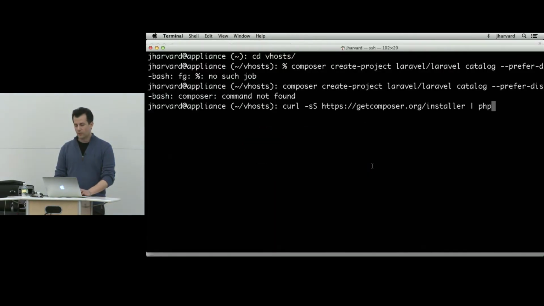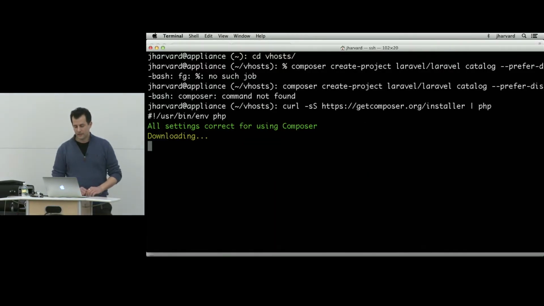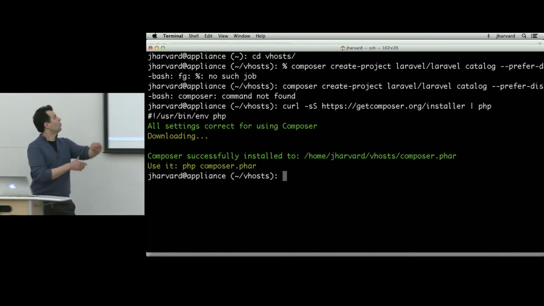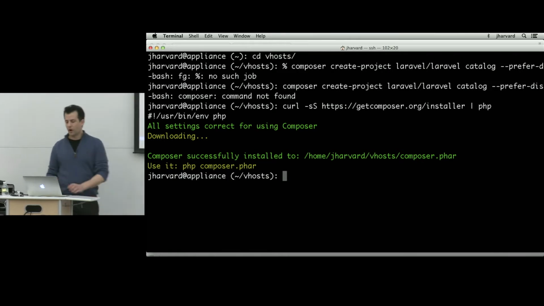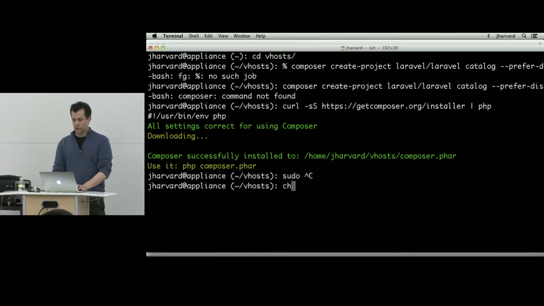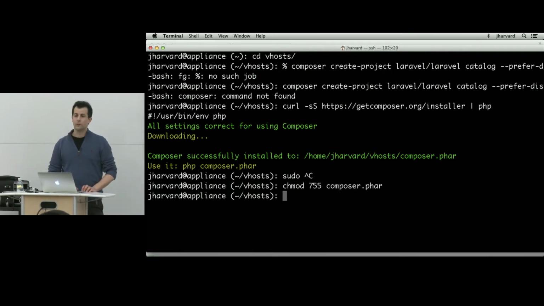I'm going to go ahead and run this. And this is going to download the program. It's going to download a file called composer.phar, a PHP archive. And I'm going to go ahead and do this. Sudo, first actually chmod 755 composer.phar, which is going to make it executable by everyone. And then I'm going to do sudo mv composer.phar to /usr/local/bin/composer.